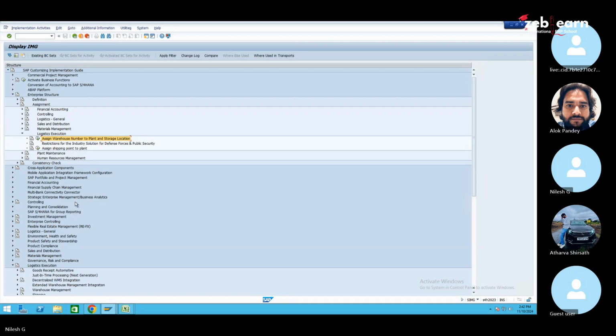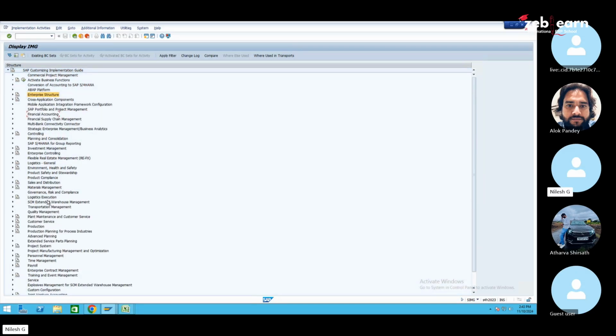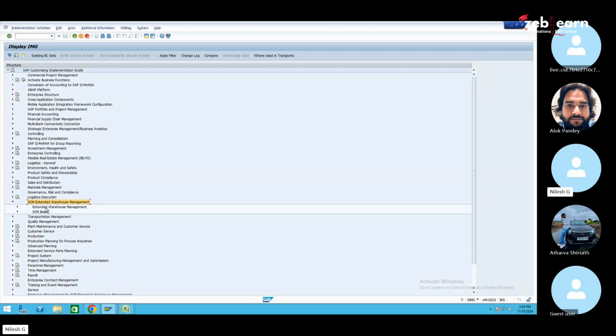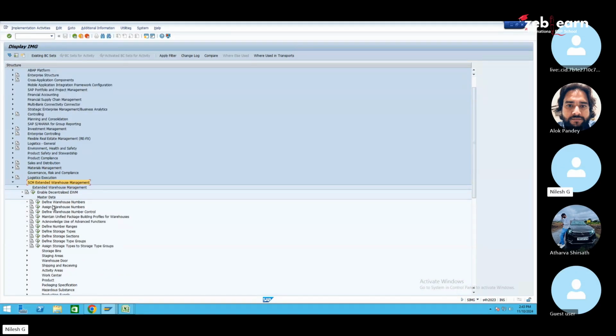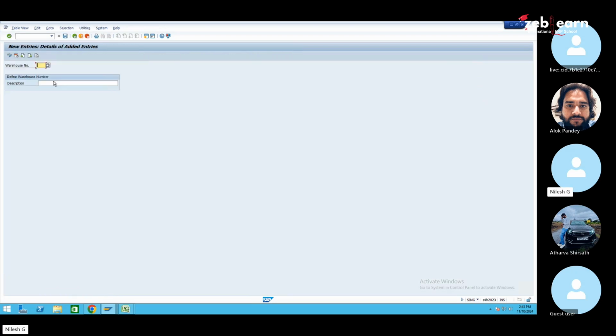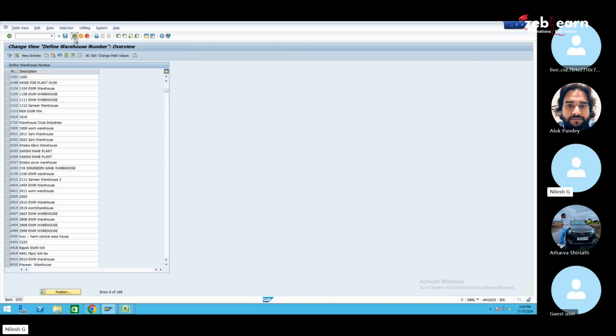Okay. Now moving to the warehouse. The same Extended Warehouse Management, Master Data. So it's done by us only. Whatever settings we're going to check now are done by us. Master data, right? So if we go to Define Warehouse Number, and create a warehouse 1050, for example, with description 1050, and save it, the system creates the warehouse here only.